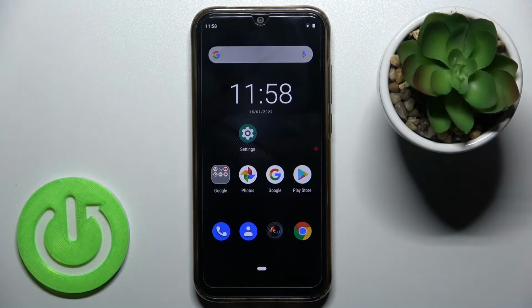Welcome. Today in front of me is the CUBOT R19, and I'll show you how to adjust the ringtone volume on this device.